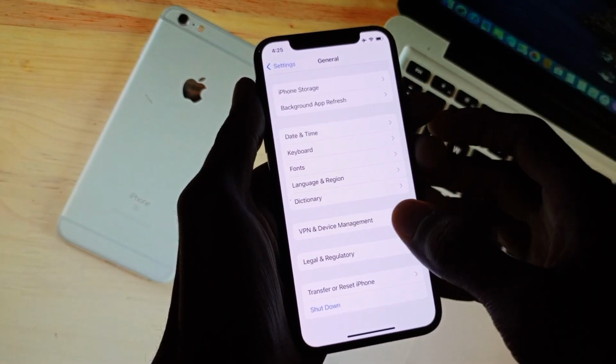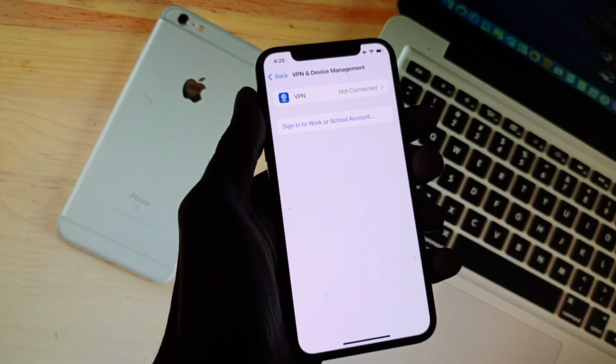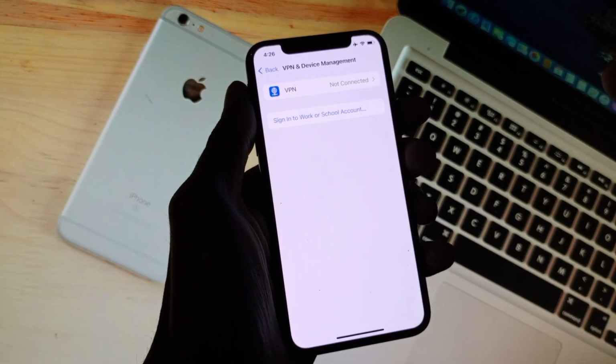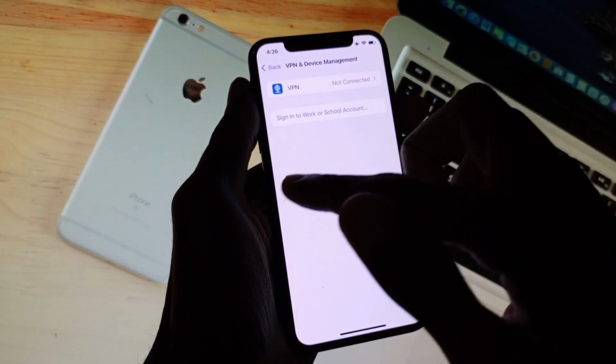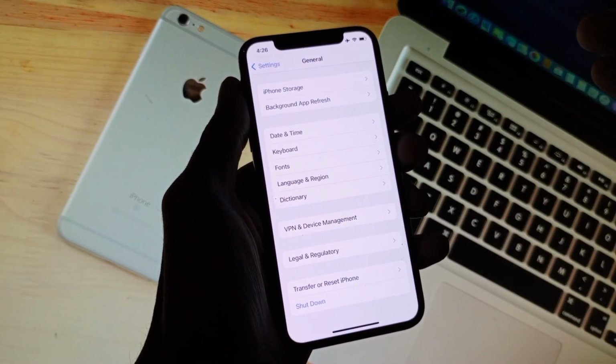The third method is to check whether a VPN is connected or not. If your VPN is connected, you need to disconnect your VPN. After doing this, go back.